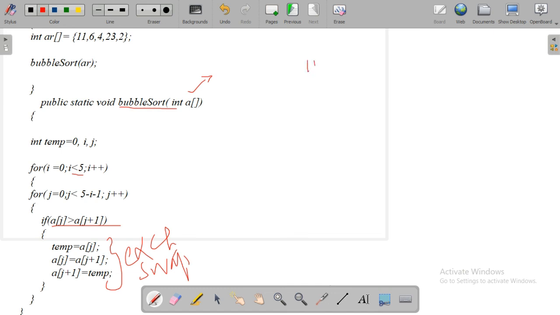So let's see how the values will be in a dry run. 11, 6, 4, 23, 2. Five elements are there, so the array indexes start from 0, 1, 2, 3, 4. Here let's see why we have given the condition j less than 5 minus i minus 1. Starting value: i equal to 0, j equal to 0. Both are zeros.